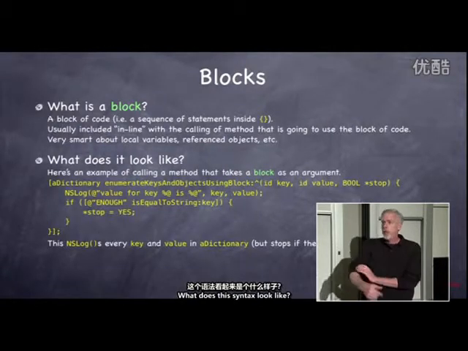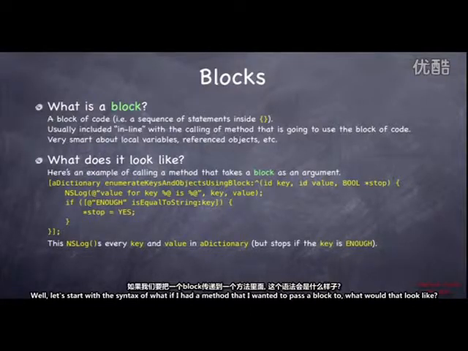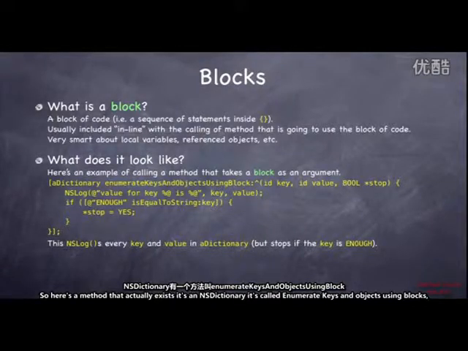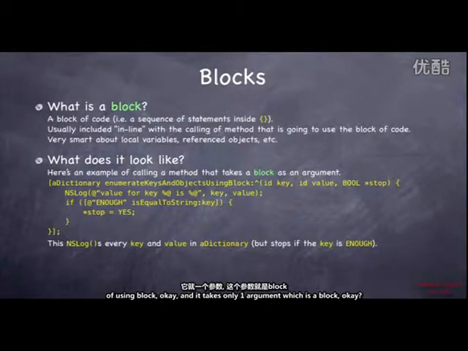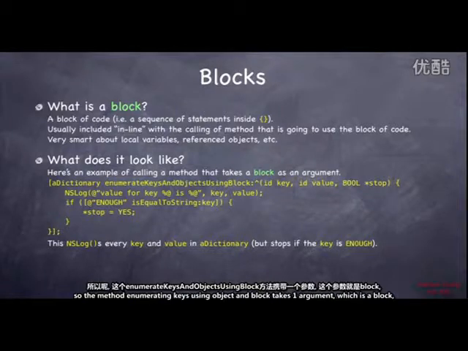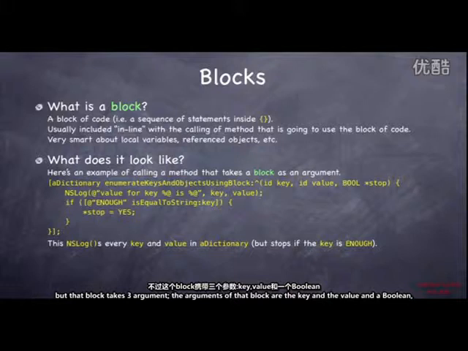All right, so what does this syntax look like? Let's start with the syntax of a method that I wanted to pass a block to. Here's a method that actually exists. It's in NSDictionary. It's called enumerateKeysAndObjectsUsingBlock, and it takes only one argument, which is a block. The method takes one argument, which is a block, but that block takes three arguments.